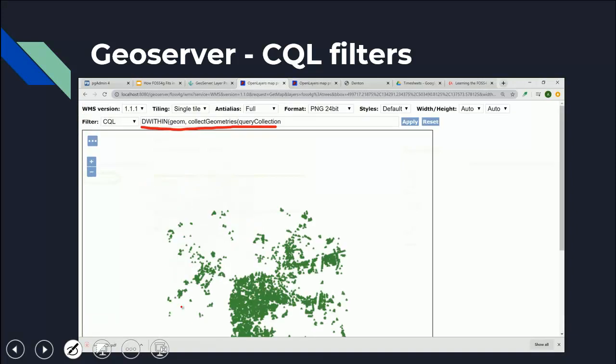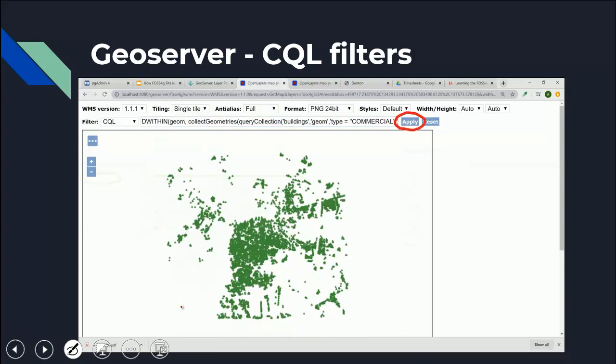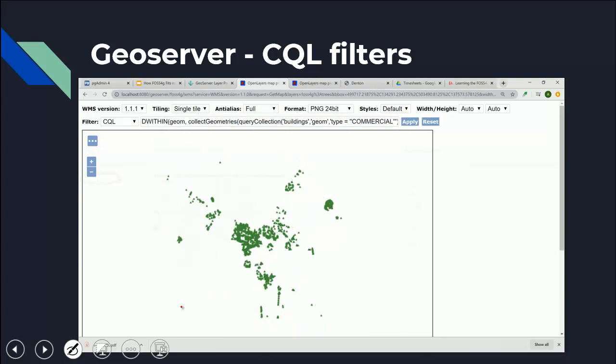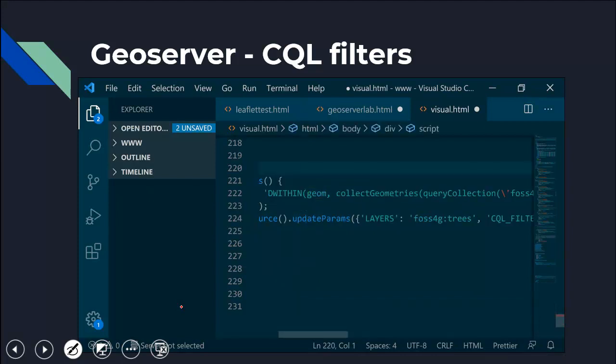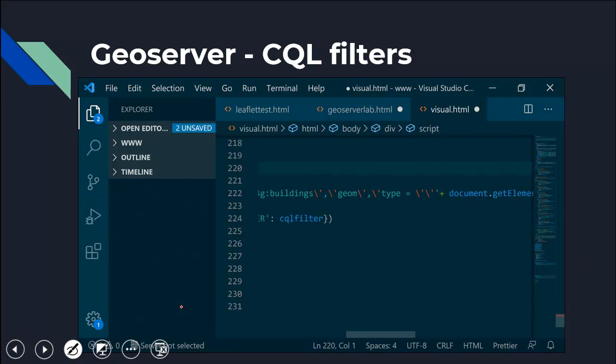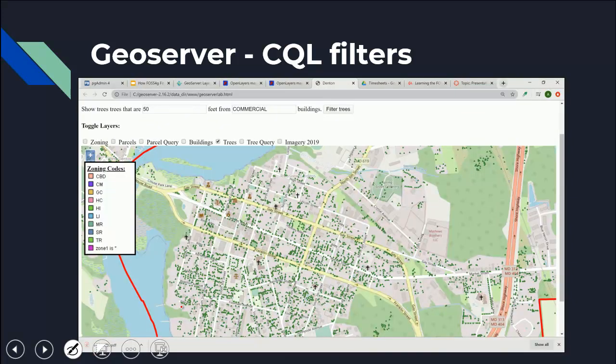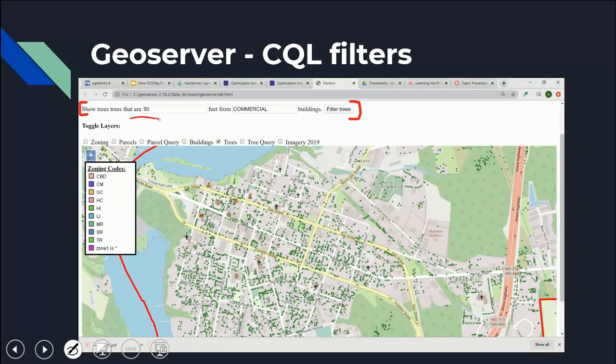So I want to find all the buildings that are within commercial type, excuse me, all the parcels that are near buildings, and here we are putting it into our HTML. So we're just showing you that based upon the building classification. So again, I want to find all the trees in a certain distance. So here it's the trees within 50 feet of commercial buildings.